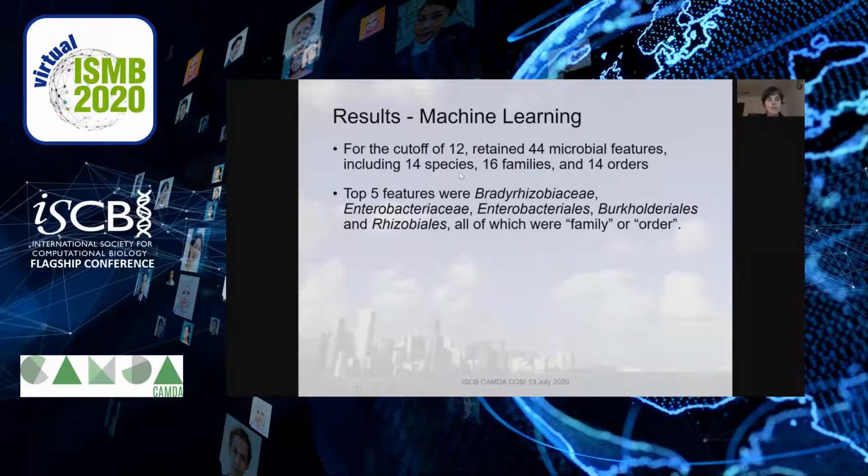So for this cutoff of 12, we retained 44 microbial features, and these were 14 species, 16 families, and 14 orders. So the top 5 features, meaning that they came up in the most models, were Bradyrhizobiaceae, Enterobacteriaceae, Enterobacterales, Burkholderia, Rhizobiales, all of which were family or order.